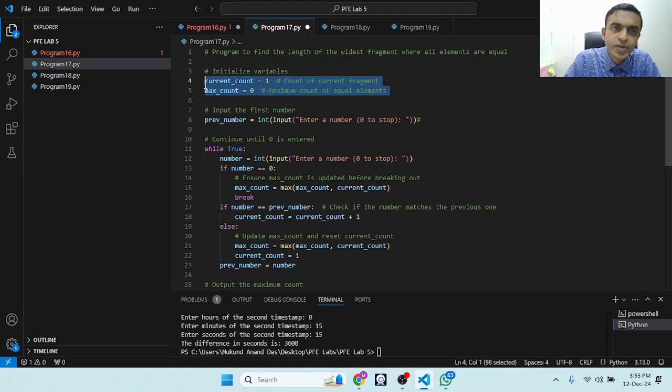Okay, so now let's go here step by step. We initialize 2 variables, current count is equal to 1, max count is equal to 0. Now we ask the user to enter the number and we store the number as previous number. Okay, so we always have to check the current number with the previous number. We have to begin with the previous number. So the first number is stored as previous number.